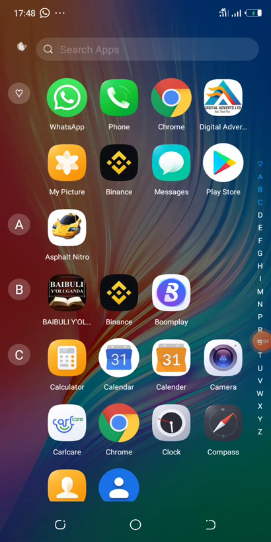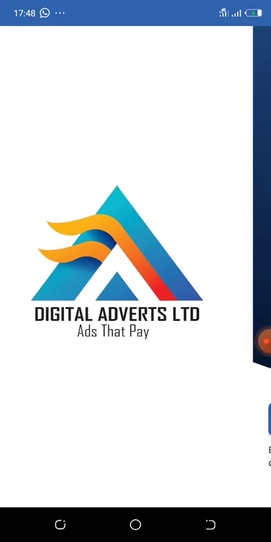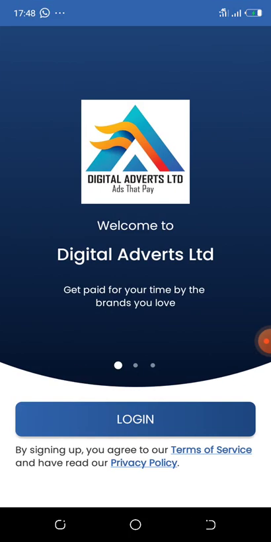I would like to help some people to know how to upload an advert and to do it in the right way. First of all, you go on the application and you open up our application. And once you open up the application, you log in.